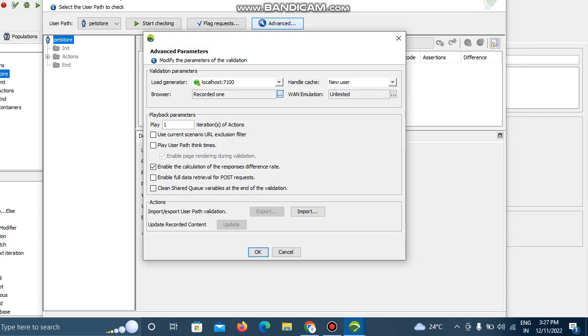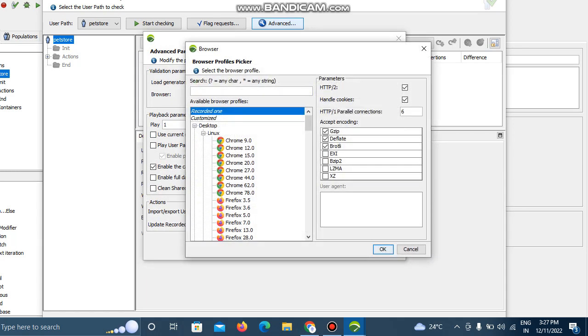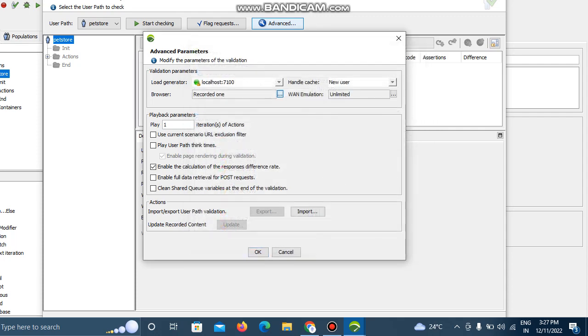Here, in order to avoid the network 01 error, you uncheck this, click on OK, and use current scenario, because for some formats like JPG we do not require some JS, so it will ignore that. In pre-user think time there is no requirement. This is very important: enable the calculation of difference, so it will enable that.